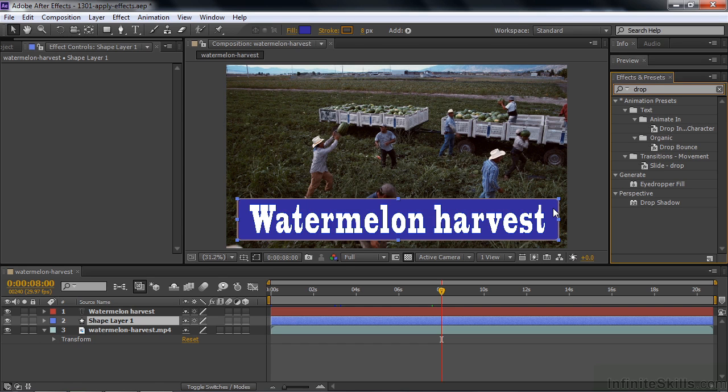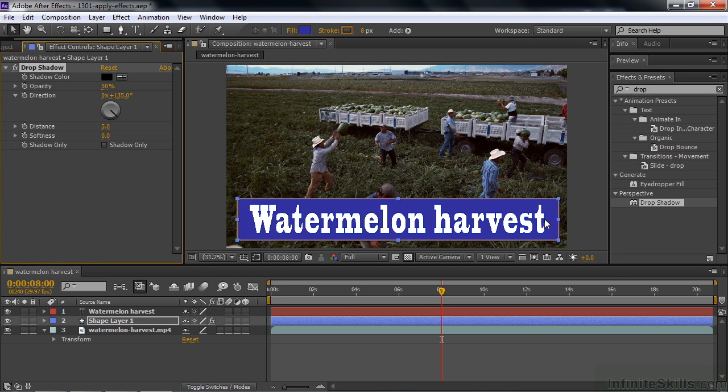Another way to apply an effect is to have that layer active. In this case, the shape layer is active like that. And then just double click on the effect and it automatically applies to that particular layer as long as that layer was active. Now you can see the drop shadow by, let's say, increasing the distance here.